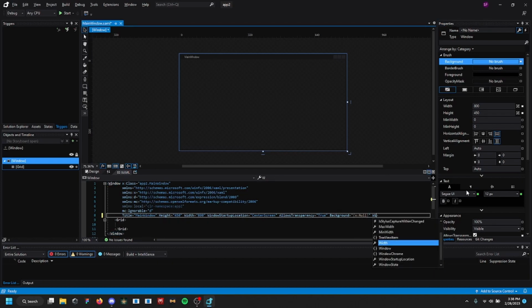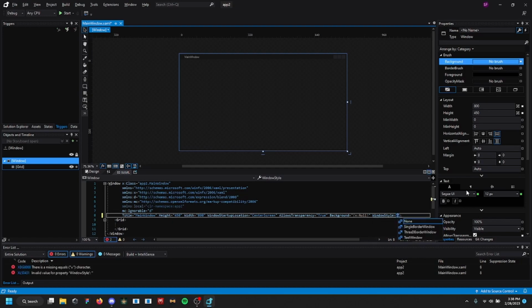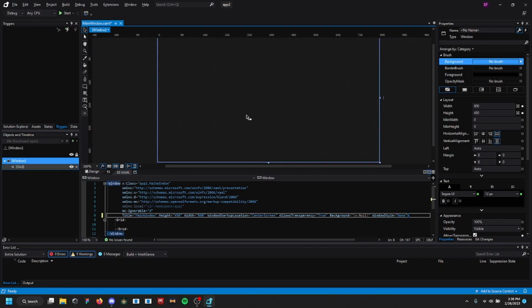Now, set the window style to none. All good, right? Just a pro tip, keep this at 100% to make sure that all of your pixels are not going to be pixelated as soon as you do build. Keep it simple and straightforward.